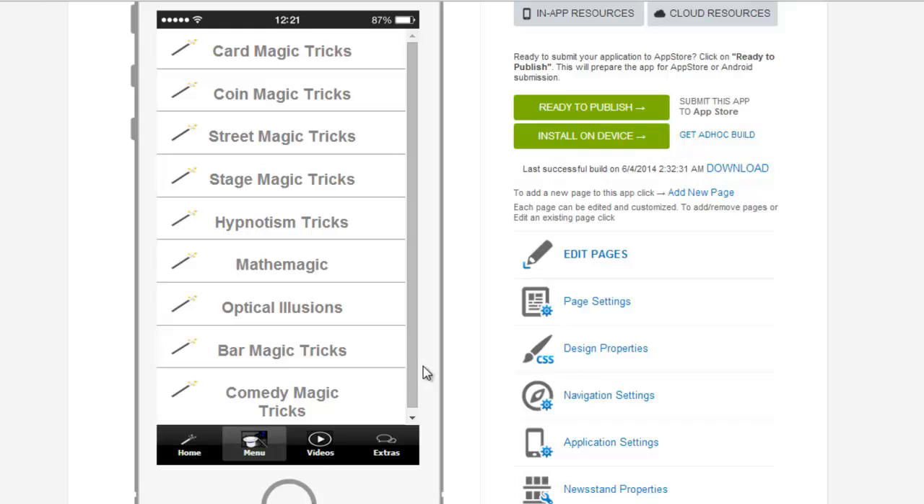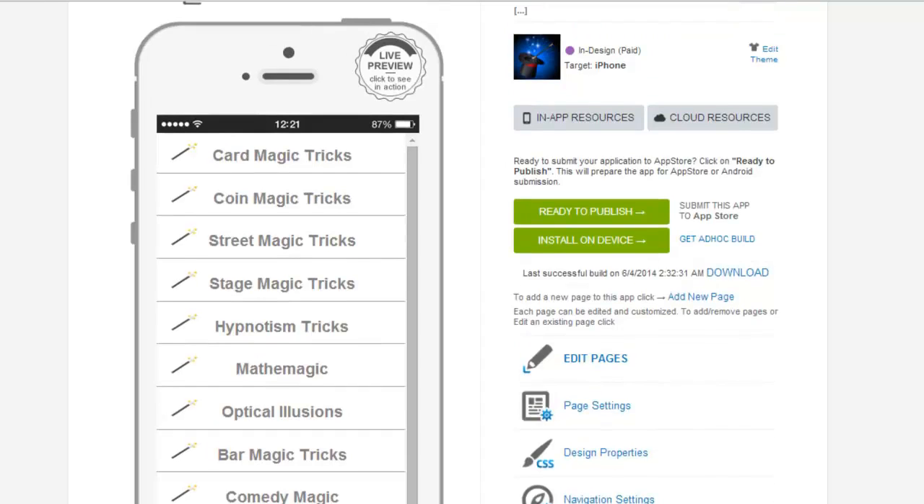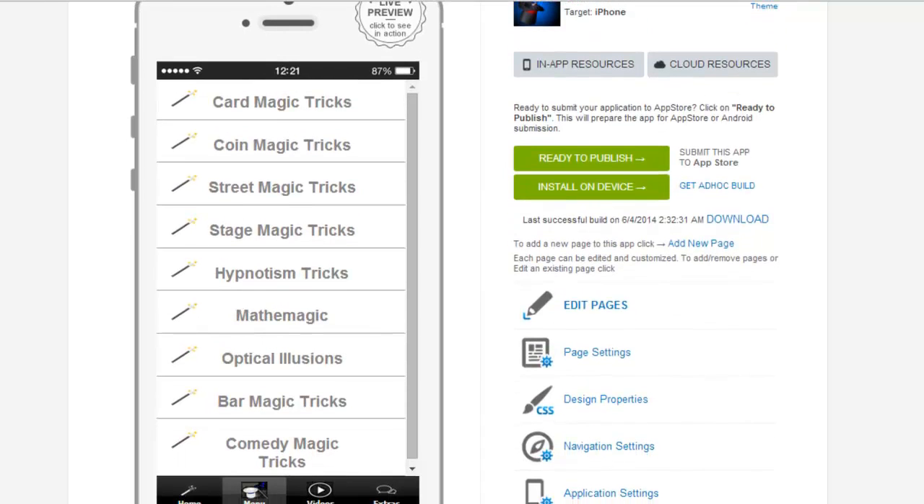Okay, so this is an app that I created yesterday. Using the keyword research tool, I decided that Magic is a great app to make, and there are very few Magic apps on Amazon.